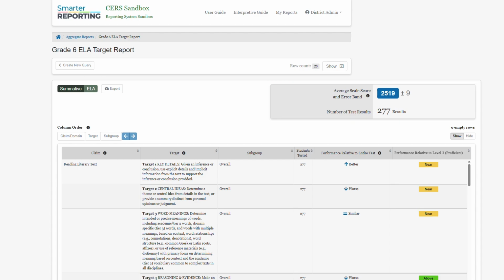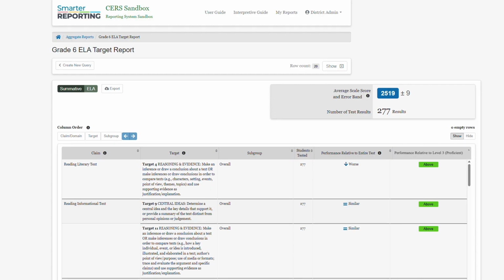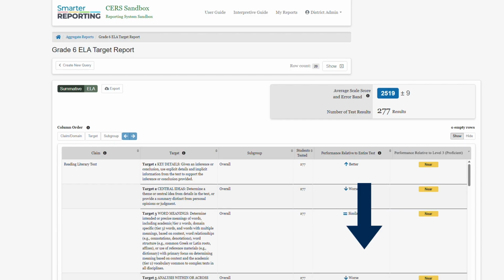In the column order section, there are columns for the claim, target, subgroup of students, number of students tested, performance relative to the entire test, and performance relative to proficient, which is level 3. Selecting any one of the column headers sorts the data in that column in ascending order. Selecting the same header again sorts the data in descending order.